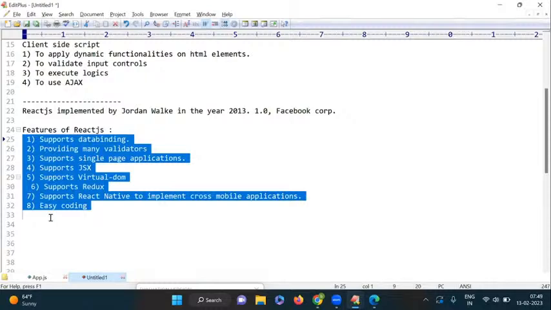So if you compare with JavaScript, got it? Yes. In interviews these are common questions: what are the benefits of React.js? You can say it supports data binding, single page applications, JSX, virtual DOM, and React Native we can use to implement cross mobile applications. And next, simple coding and JSX support: we can combine HTML with JavaScript. These are the features. That is the very beginning question they ask.